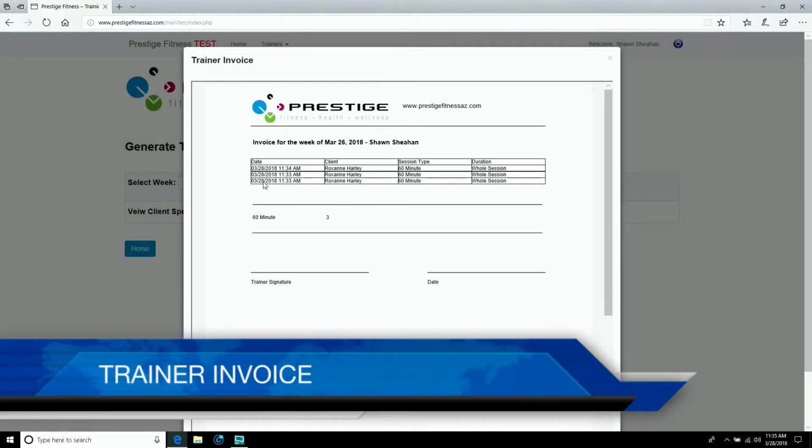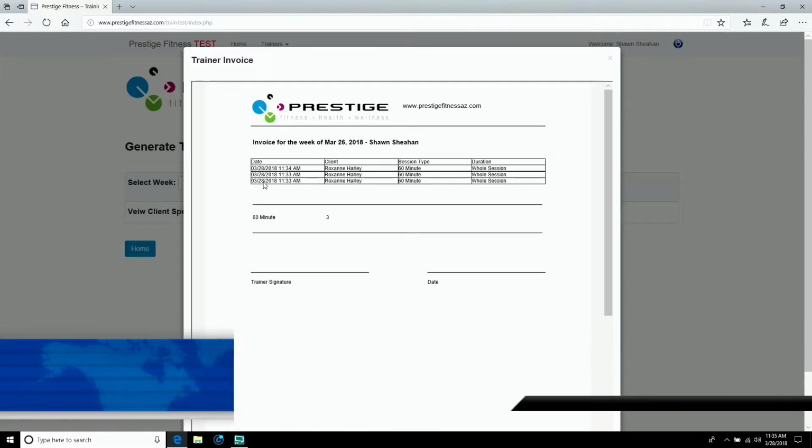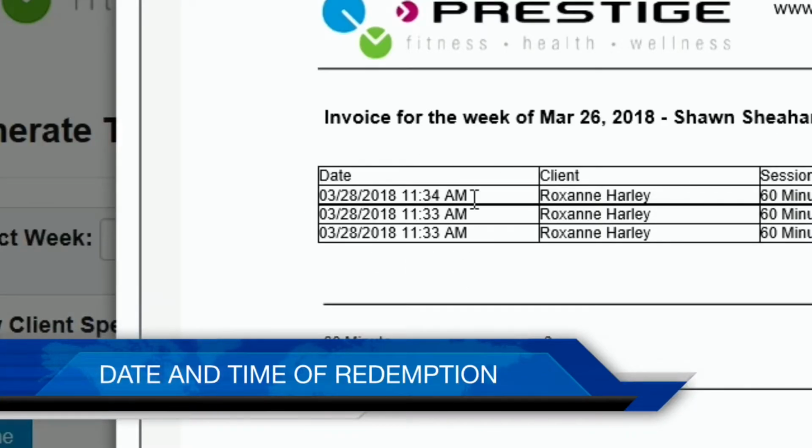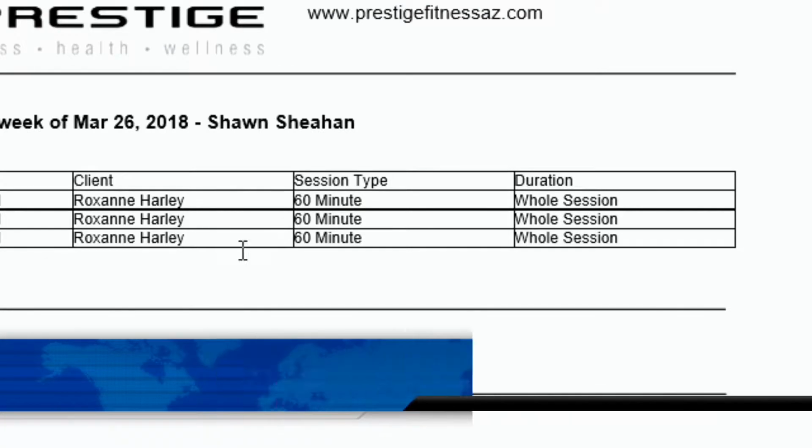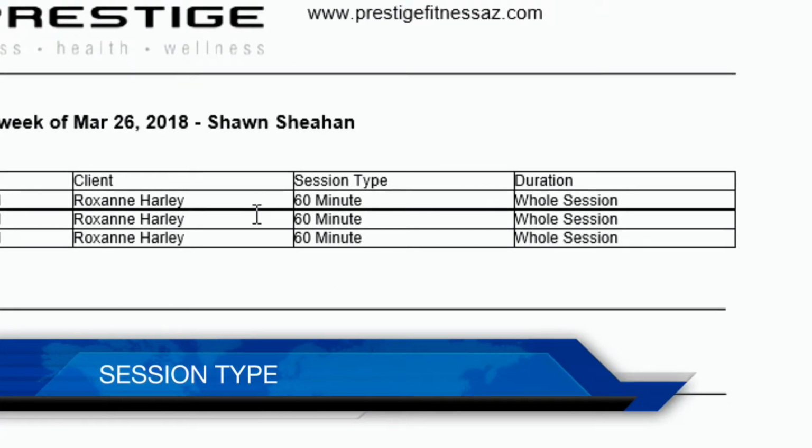This pop-up is your trainer invoice. I'm going to do the breakdown on what each individual column is. The first column is your date column. It has a timestamp and date of when you redeemed your client. Next over is the client column, which has the first and last name of your client. The next column over is session type, which can consist of 60-minute personal training sessions, 60-minute plus, body age, train 1, train 2, massage, classes, and nutrition sessions.